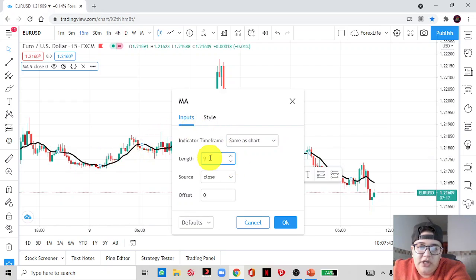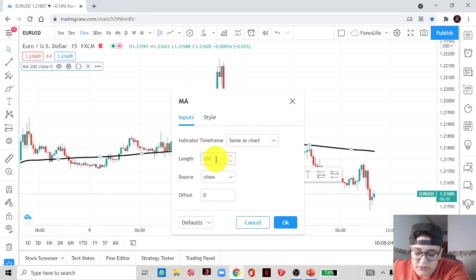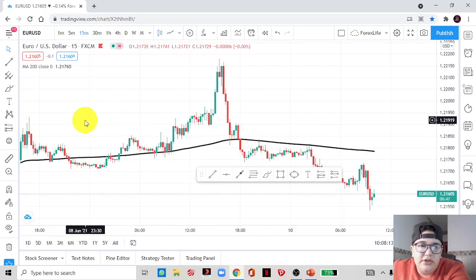Over here you can change the period, which is the length. So let's say we use a 200 moving average, and you can use the source, so you can apply to the open, the high, the close. All of these preferences, it's your own preference. You use it according to the way you trade. So we're using a 200 moving average just to determine the structure of the market, the trend. So we select OK. And now we can see our moving average on the chart.